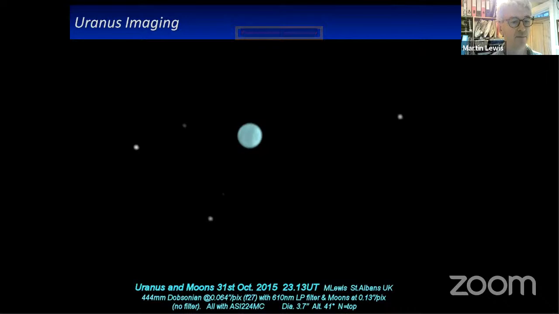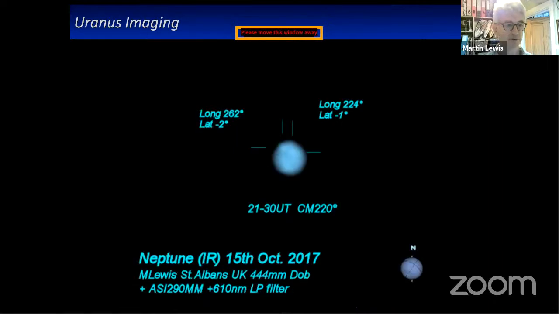So this is an image taken in infrared with an infrared filter, and that does allow you to see these banded features, and then I've colorized that to match the visual appearance.